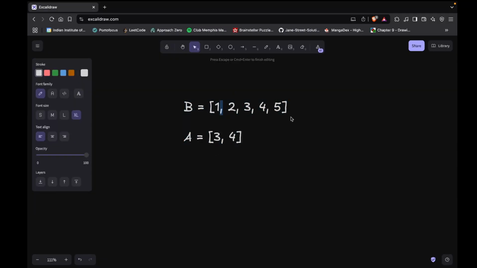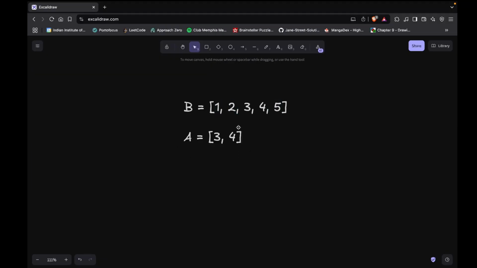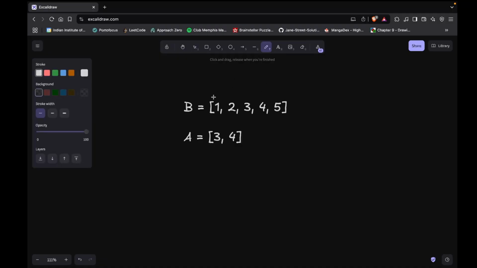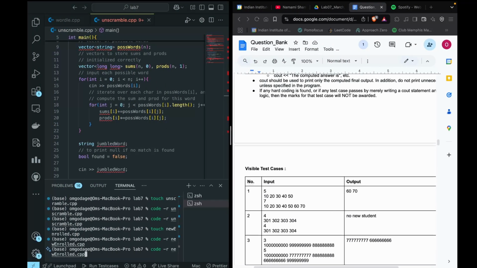So 1, 2 and 5 are the new students and you need to find those. So what you'll do is, for every one of these you will check whether they are existing inside A or not. So simply just iterate over each element over here in B and then check whether they are present in A or not. If they are present in A, then you don't need to do anything. If they are not present in A, then you have to print out this particular roll number. It's just a simple double loop. There's not much to think of in this. So yeah, I'll just show you the code then.